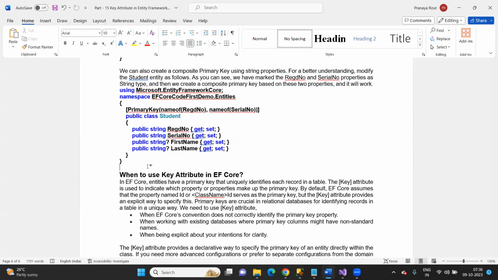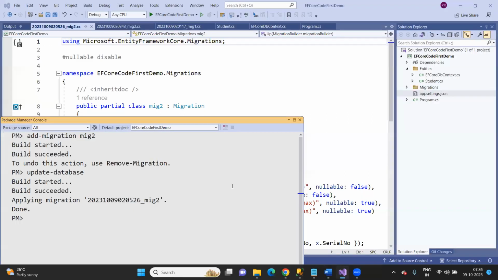Yes, I have a question. In Microsoft applications, they are generating a unique ID called GUID. Yes, that is GUID. That is nothing but a string value, right? Later I will show you.